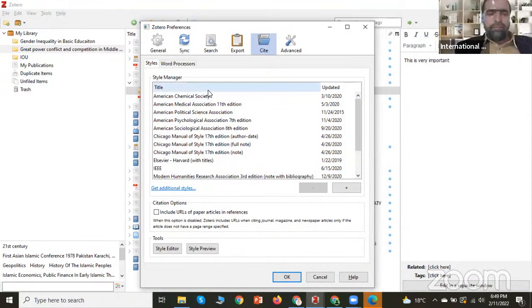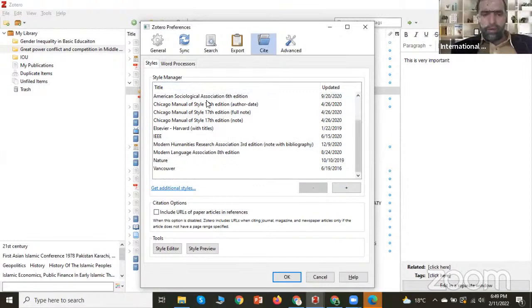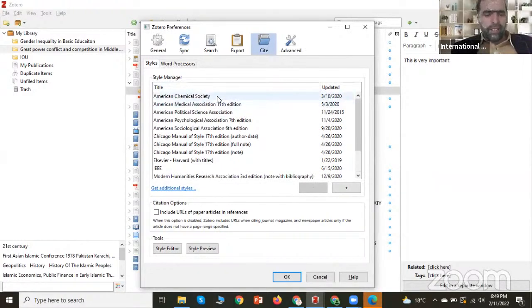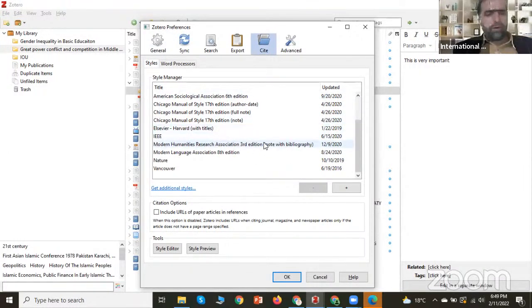There are more than 8,000 styles available in this software. You can see the American Chemical Society, American Sociological, IEEE, Chicago, Modern Humanities, and Vancouver, which is used in medical terminology. Elsevier and the Chicago Manual of Style are used in different social sciences, and IEEE in engineering subjects. If your style is not available here and you are looking for another one, this is the button: Get additional styles.